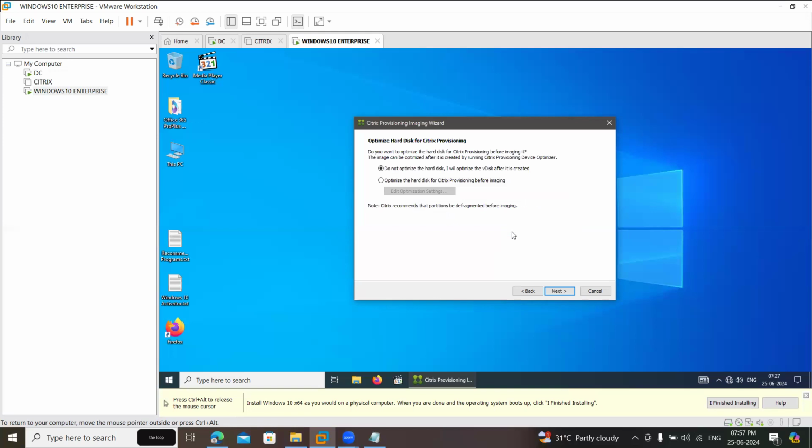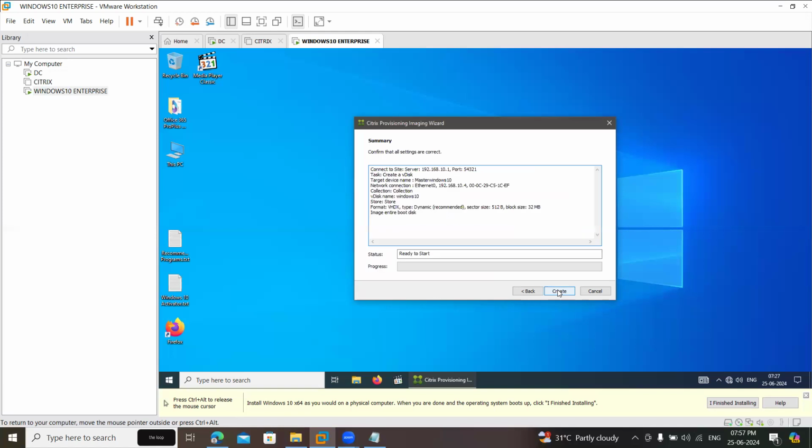Yeah, do not optimize the hard disk. I'll optimize later. Yeah, go with that. This is going to create it now. Progress takes some time, and all of these need to convert into that vDisk. Once the vDisk is done, we can easily boot it on multiple devices. Yeah, let's start create.